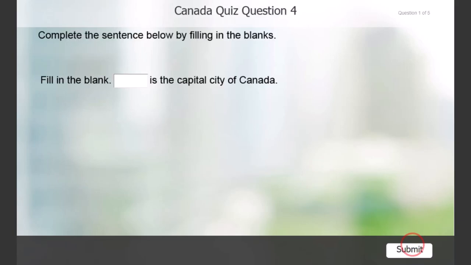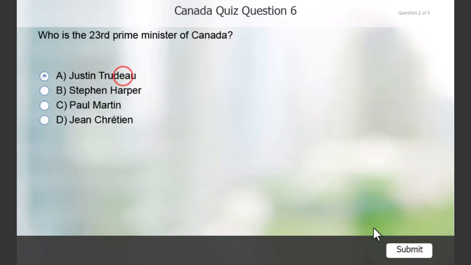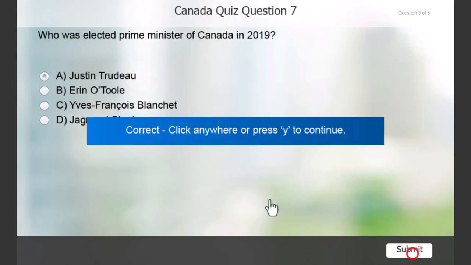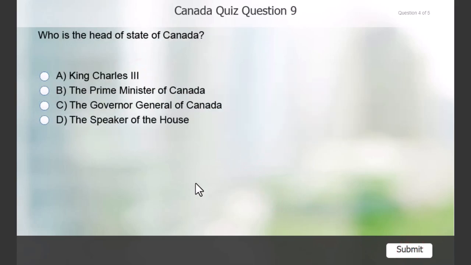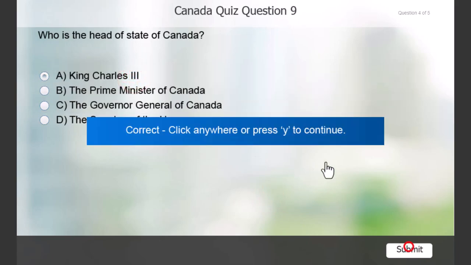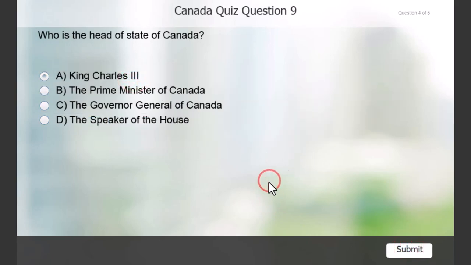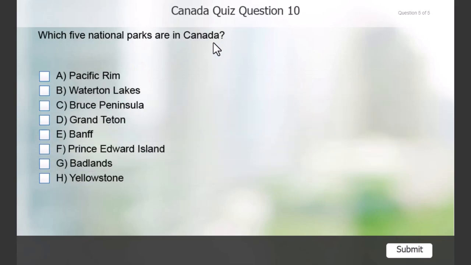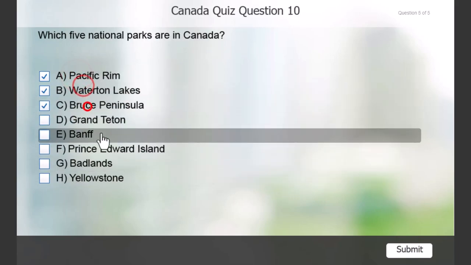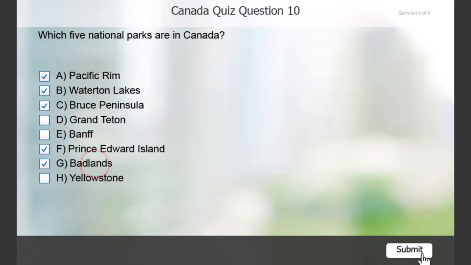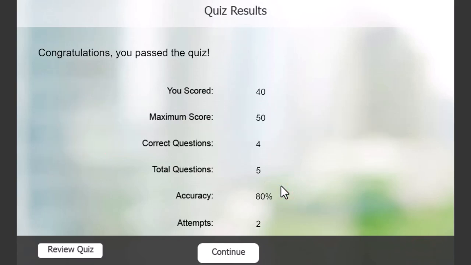Let's retake the quiz and let's get it right this time. Ottawa, submit. Justin Trudeau is the correct answer for both of these questions. King Charles III is our current head of state of Canada. And we'll just choose the correct answers for this. And now we get our continue button.